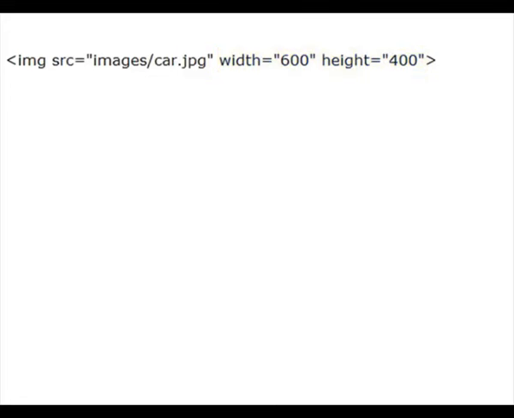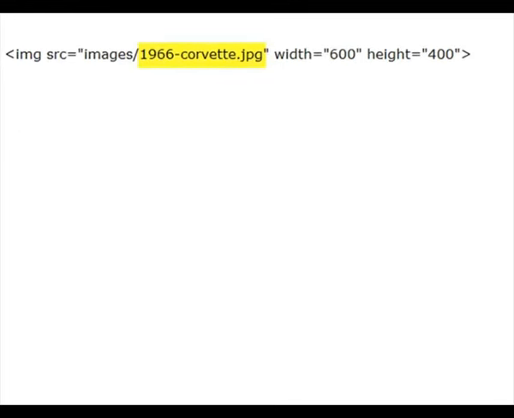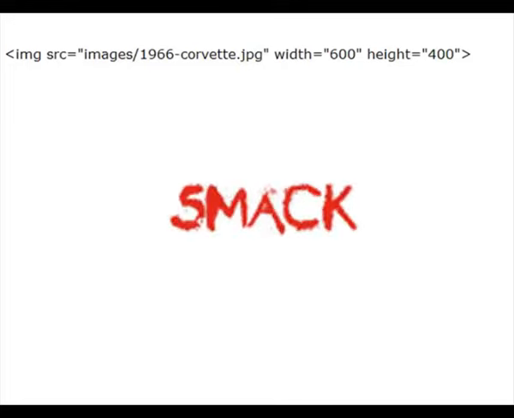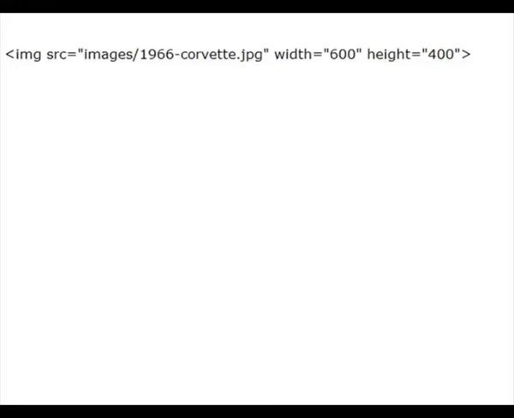So now let's look at this from a searcher's perspective. Would most searchers just type in the word car? Probably not. They'd be more likely to search for a specific make and model. Let's add that to the code. With that added, now the search engines know the picture is of a 1966 Corvette instead of just a car. At this stage, you're playing the matchmaker. That is, you want to match your image name to the people who are searching for information related to your image.